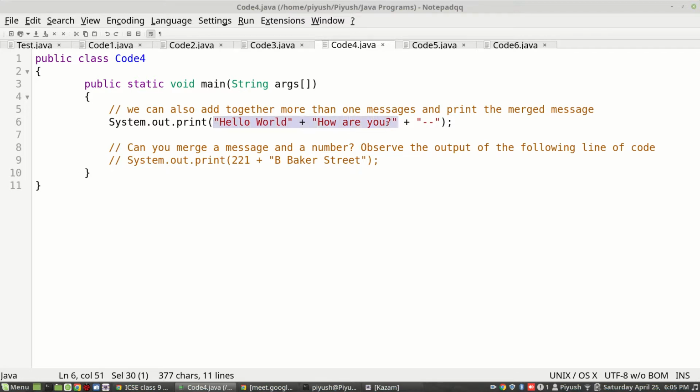Okay, so then what's the use of using the plus? What's the use of merging two or more messages? We will see about it, don't worry, just learn for now.